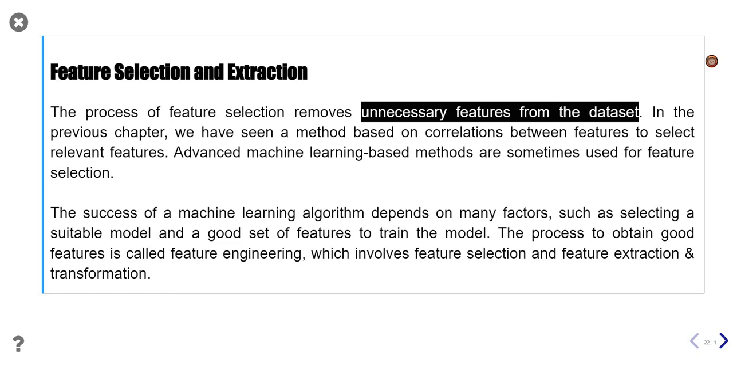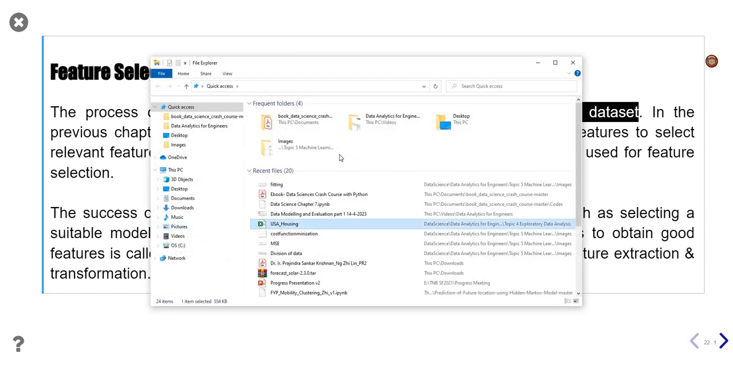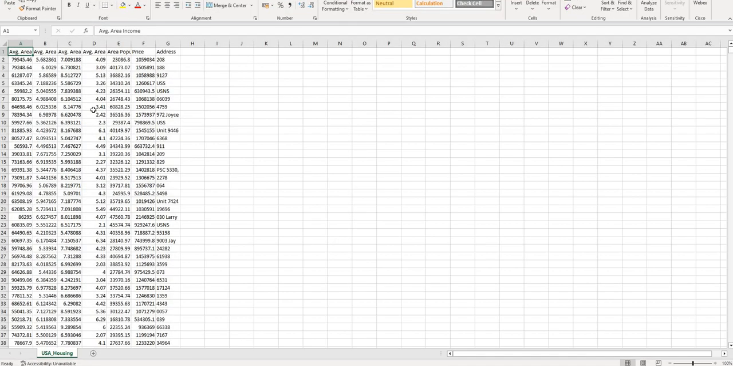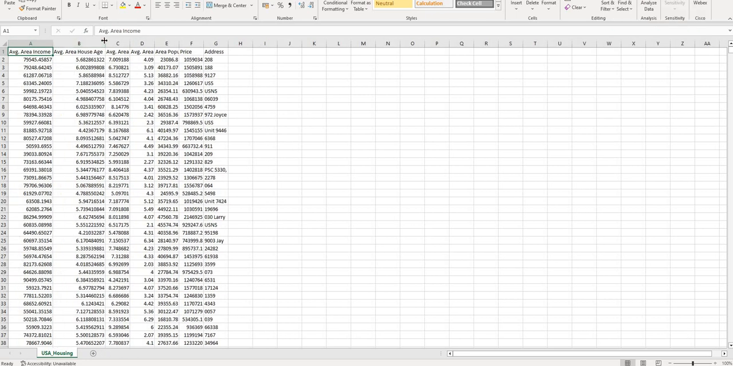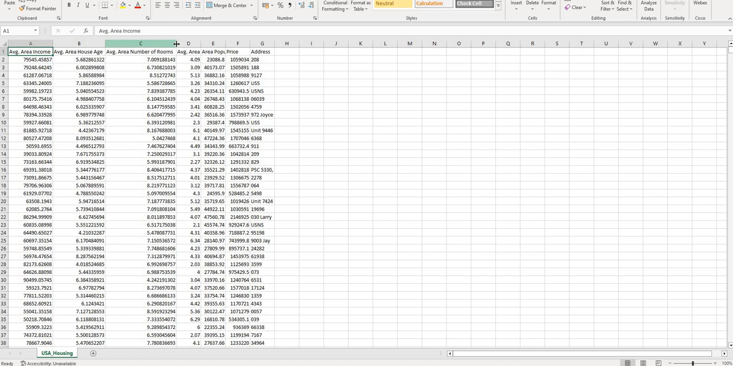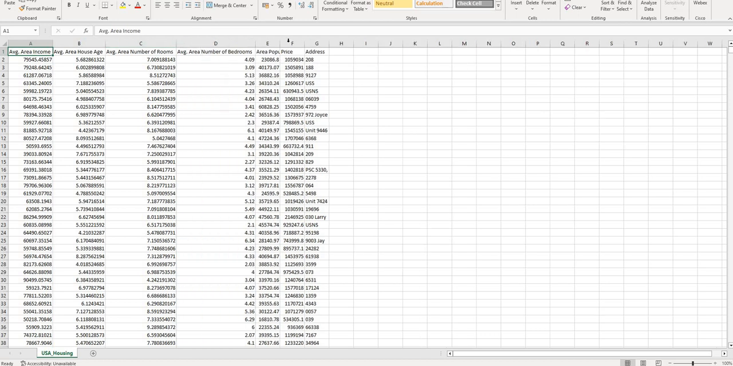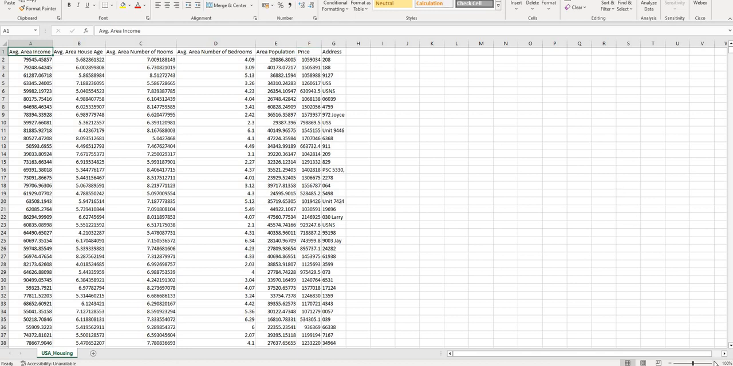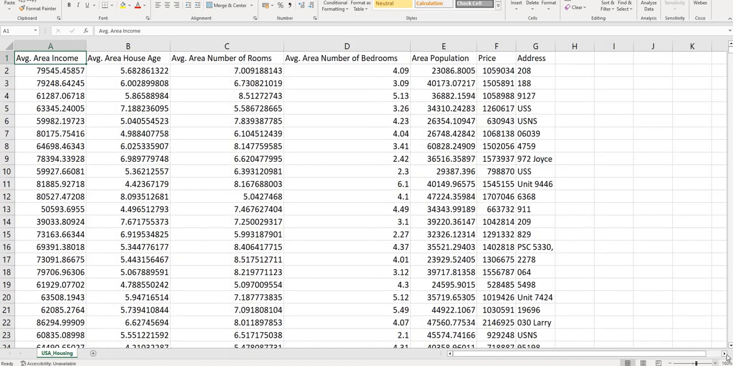For example, like the housing one that we saw. Let's see, do we have that or not? If you look at this data set, what are the things that you think won't be useful? Which one do you think won't be useful? Address. Yes, very good. Address. Why do you need that? You can't take address as a price limit, as an attribute that actually relates to the price, right?